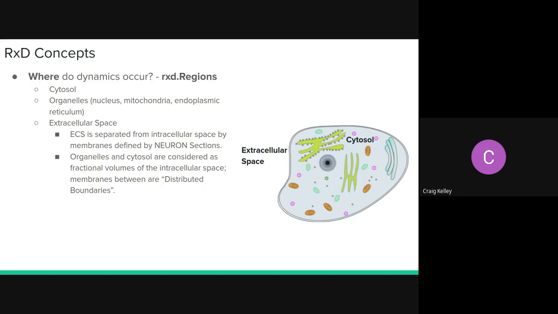So I'm just going to start with the RxD concepts. The first question that we have to ask ourselves is, where do the dynamics occur? And these are defined by RxD regions. So the common ones would be the cytosol for intracellular space. You could break up the intracellular space even further into cytosol and organelles. You might have a model that wants to separate out the nucleus or the mitochondria, or we'll see later the endoplasmic reticulum from the rest of the intracellular space. And then we also can define the extracellular space as a region.